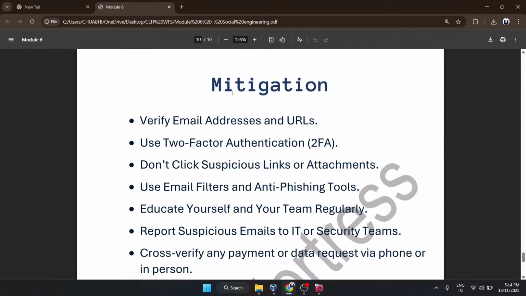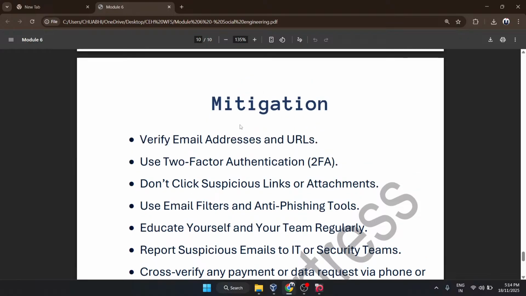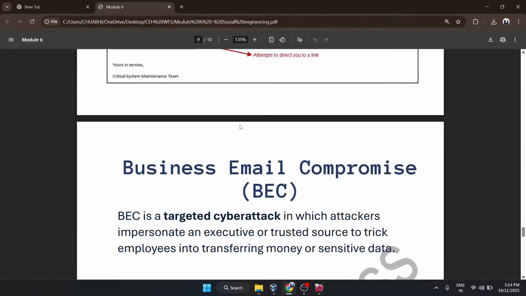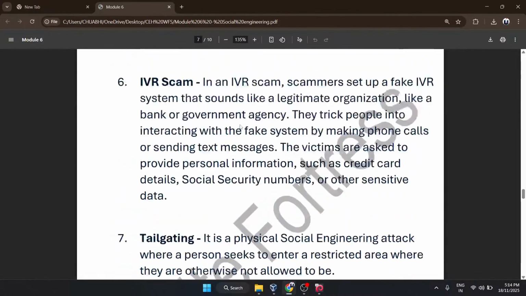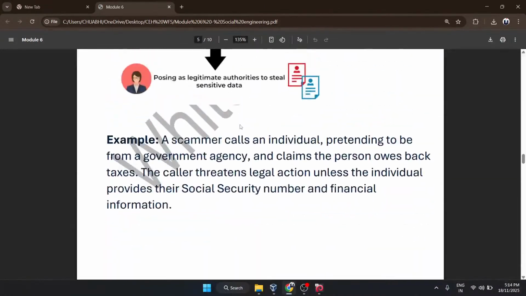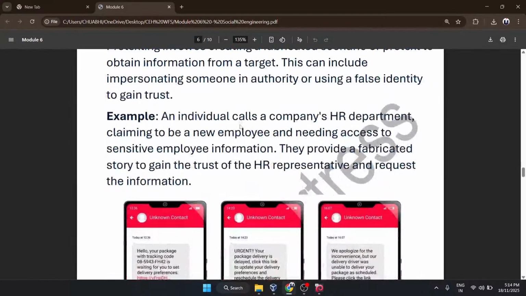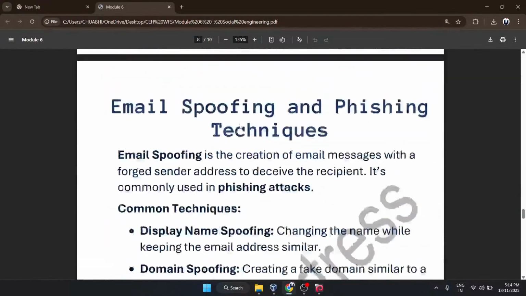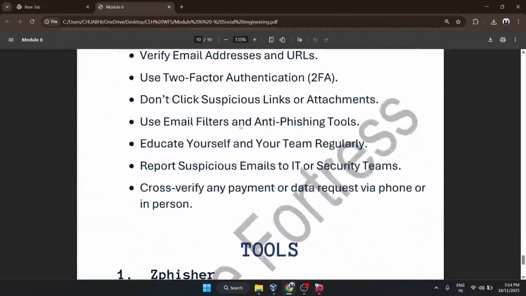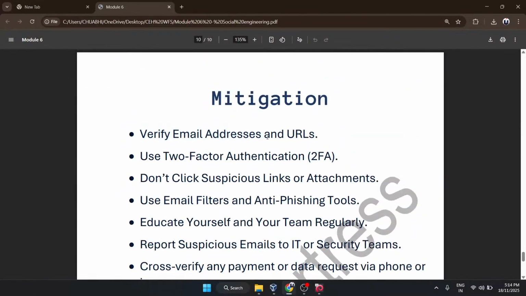Now, what are the mitigation steps that companies, organizations, and even you can take to prevent yourself from falling into these kinds of phishing scams? Like we have studied smishing, pretexting, vishing. Many people fall into it. Tailgating, there are so many. So first is to verify email addresses and URLs.